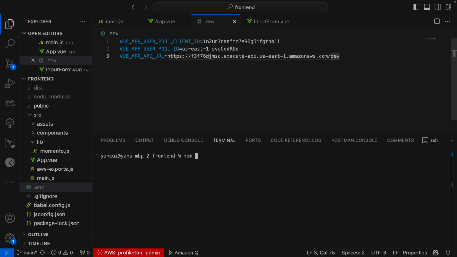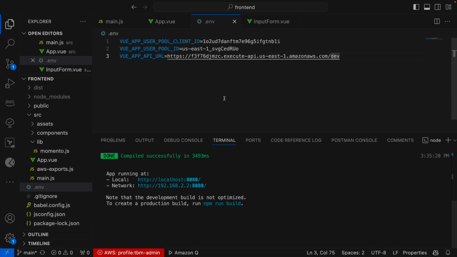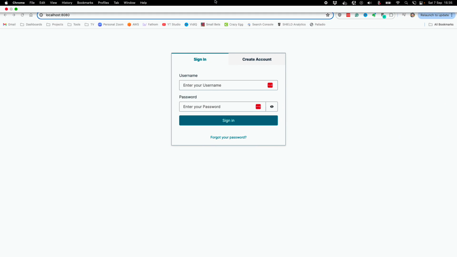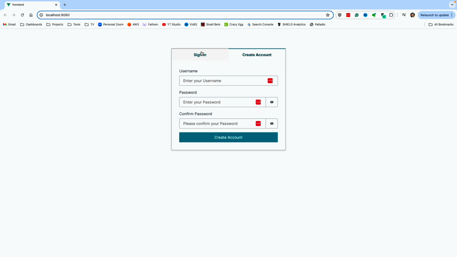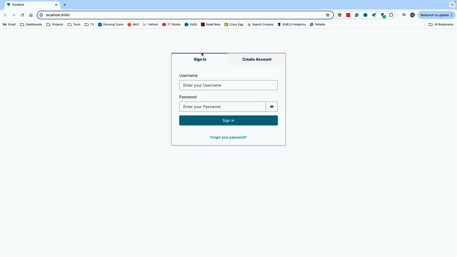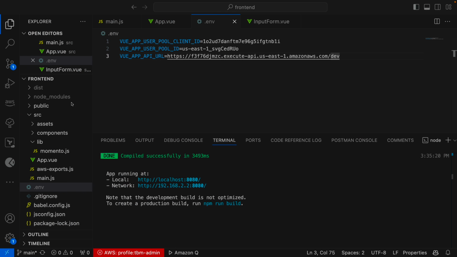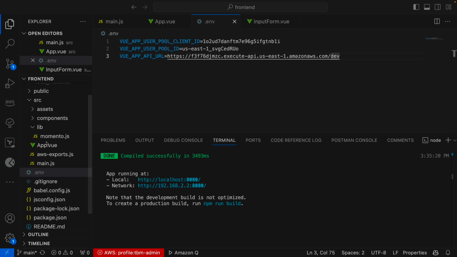And now within this Vue.js project, I can run npm run serve, and that should start a local instance of my front end running on port 8080. Okay, so over here on localhost 8080, we have the option to sign in and to create a new account. So before we do that, let's just quickly go over what the front end looks like. And this is a Vue.js project.